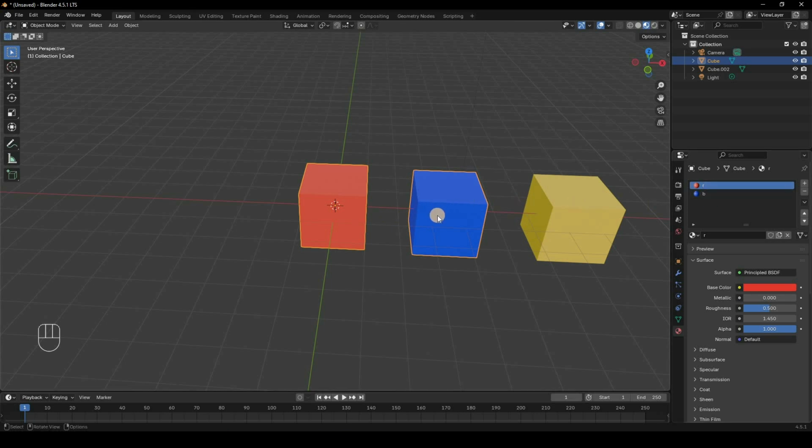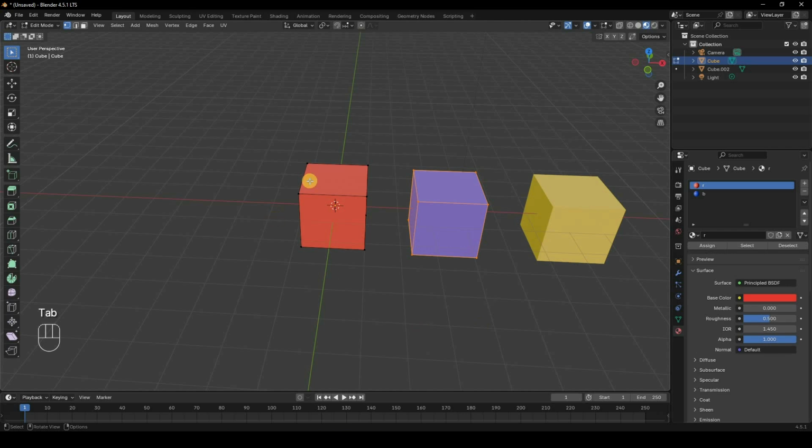To separate them, you can press tab to go to edit mode, and if you want to separate one of these 2, I just want this blue one to be separated. I'm going to press L to select it, because it's not connected by vertices. So press L to select it, and then press P to separate either by material, by loose parts, or by selection. First I'll show you what the selection one does. I had this one selected, so now it's separated.